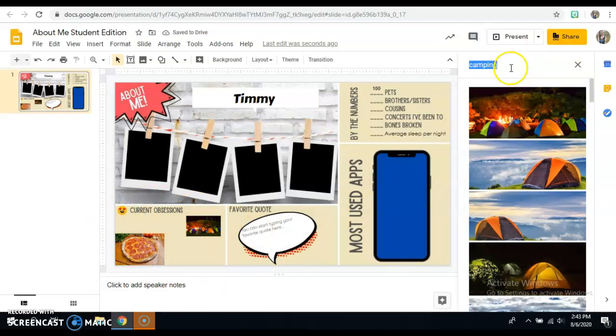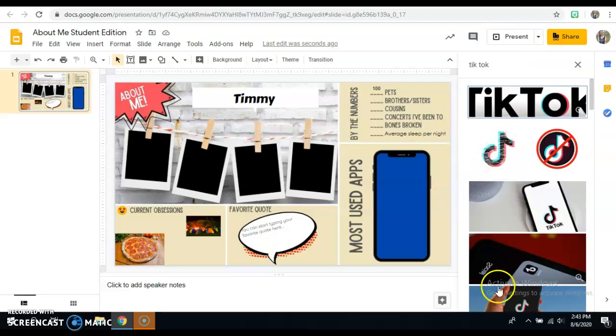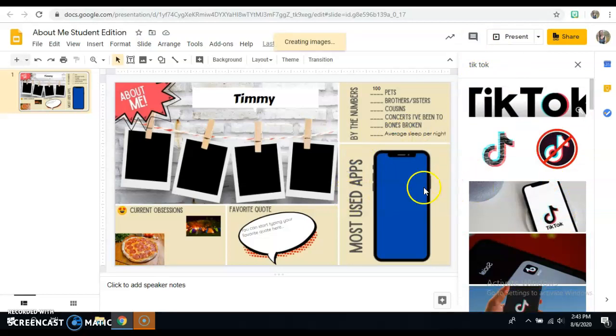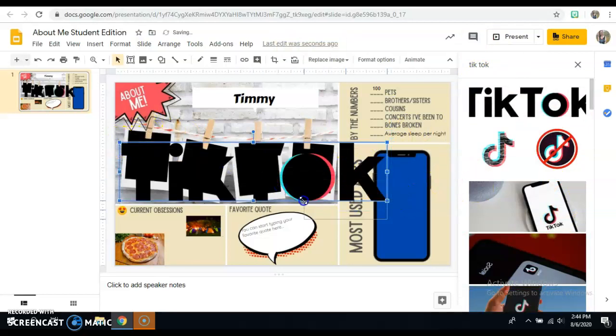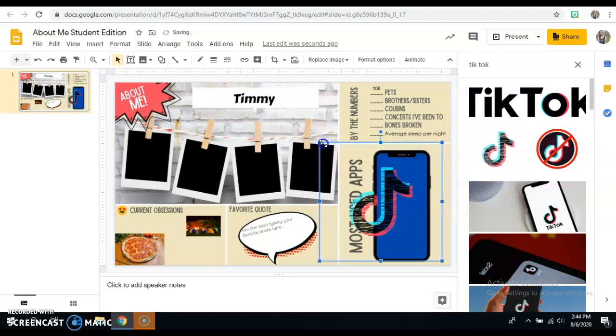Most use apps, so let's say that you are really into TikTok. I type it in, I can drag and drop. Here we go. It's going to take it a second. I'm going to resize it so it'll fit into the box, or mostly fit into the box. You can mess around with it. You can change it. I don't know why this is backwards, but you kind of get the general idea. Maybe I'll drag and drop this one over. There we go. So that is how you insert pictures.